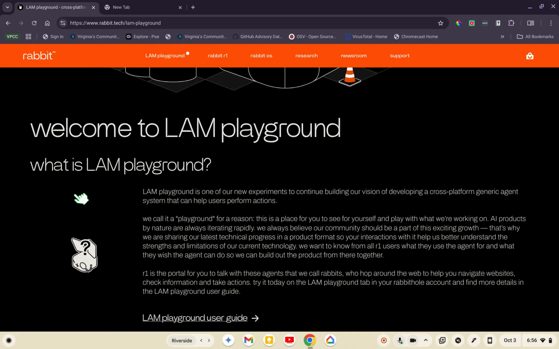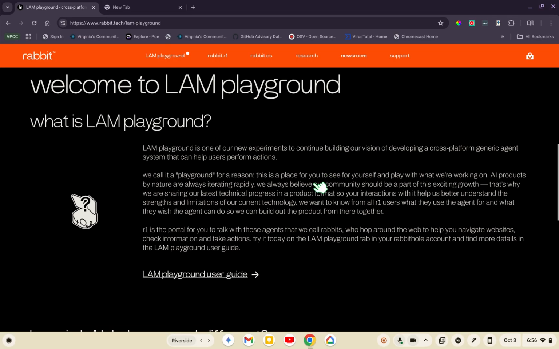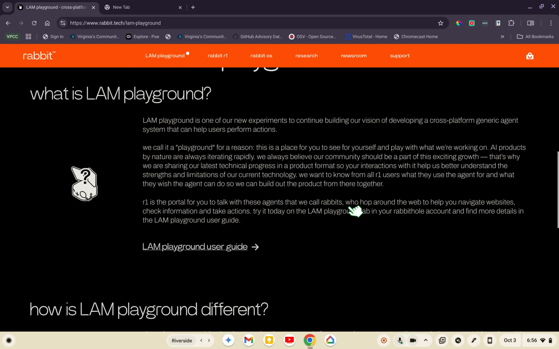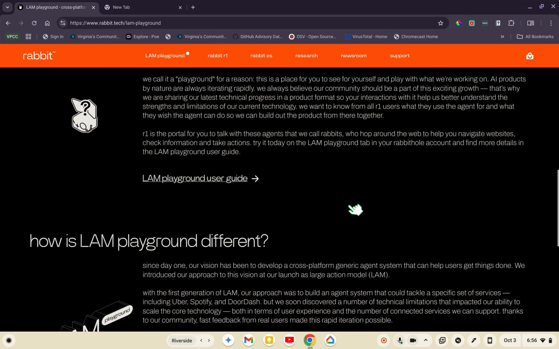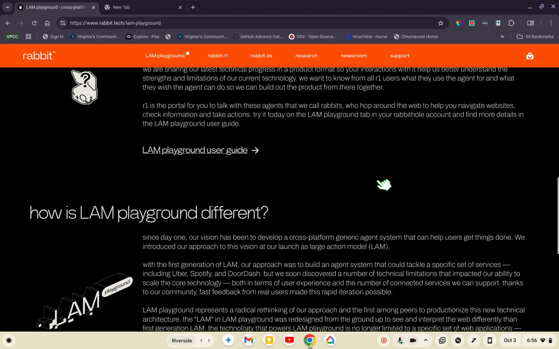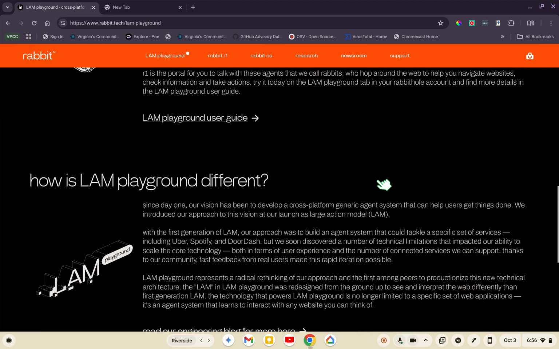It explains what a LAM Playground is. It does mention that it's one of their new experiments. If you read some of this information, they do indicate that there's a little bit of a pivot in the direction they're going with the LAM. And so there's a LAM Playground user guide. So if you are using the playground, please look at that. Don't want to get unnecessarily frustrated. And remember, it is kind of in a testing mode still, so there's a lot for them to still learn.